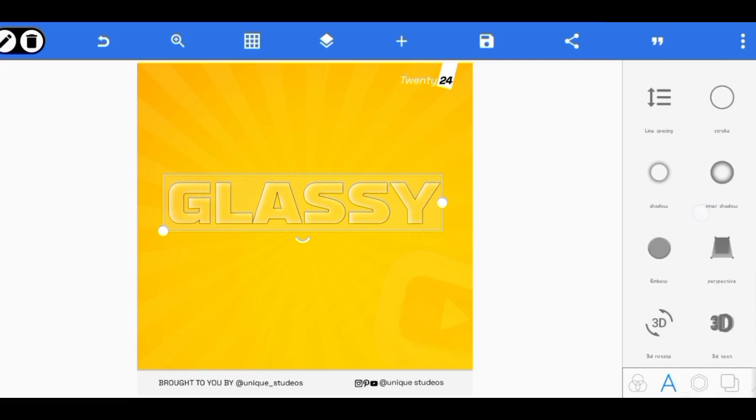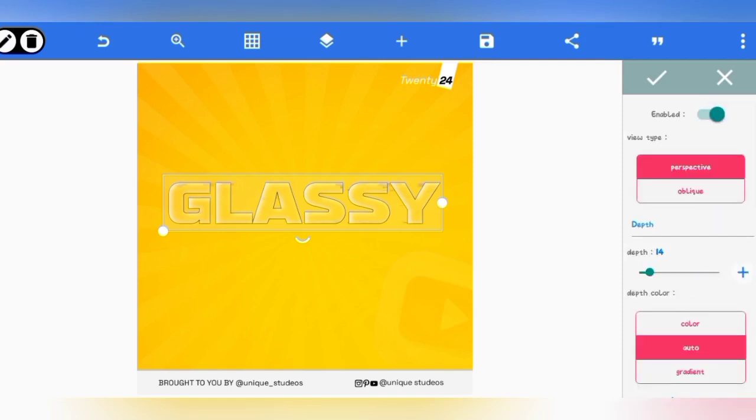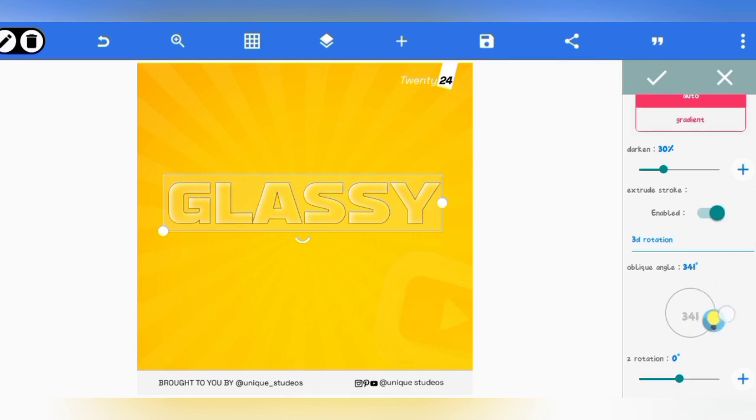After you have done with this, the next thing you need to do is go over to this 3D text, enable it like this. Leave it at this oblique and reduce the depth to 1 like this. Now go over to oblique angle. Just leave this oblique angle, try to rotate it, but we are not using this.